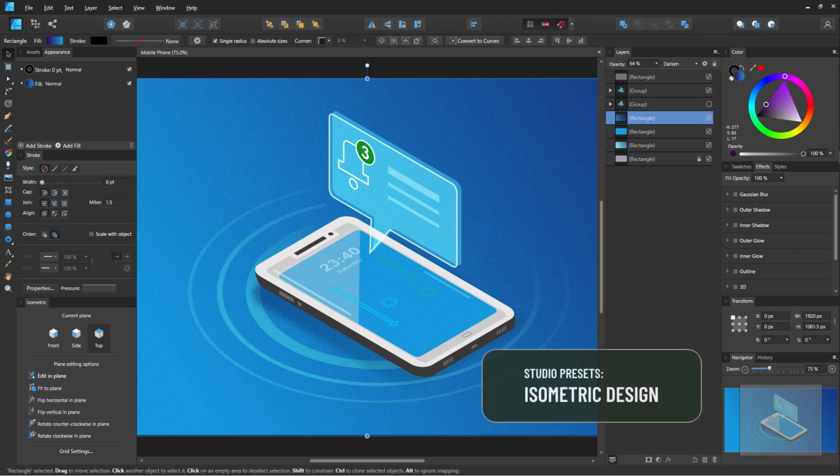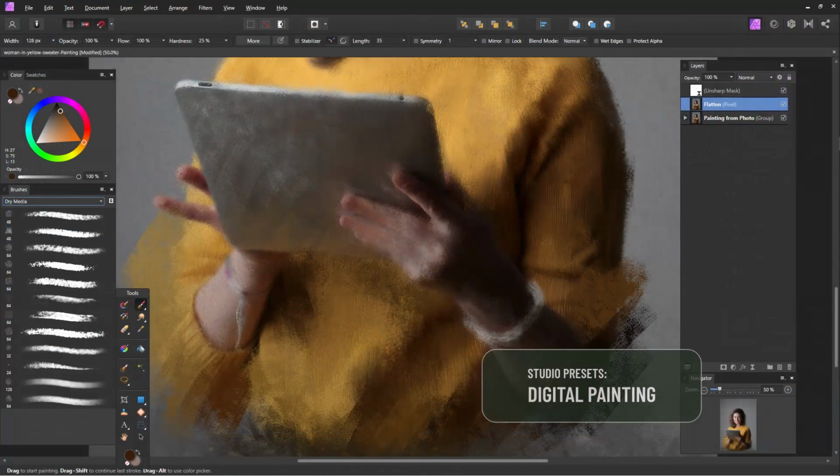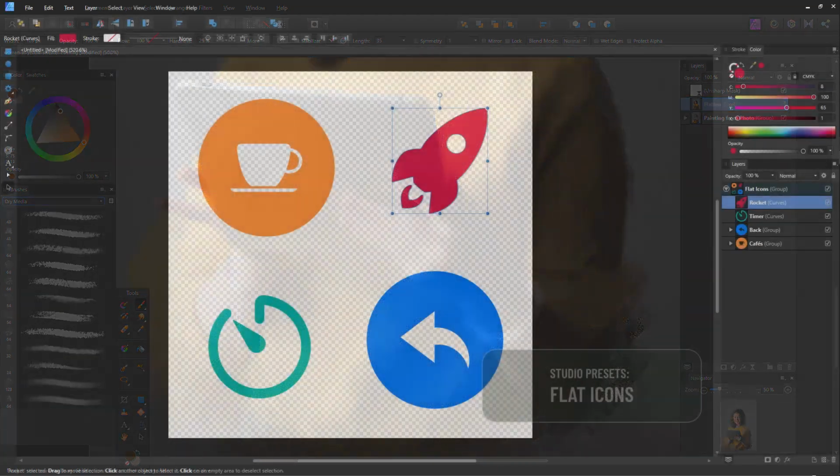Here, you can see some of my studio presets for different types of work in the Affinity apps.